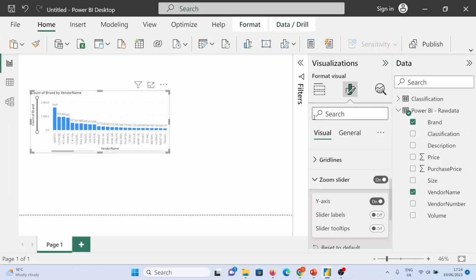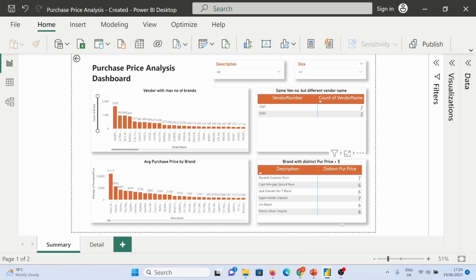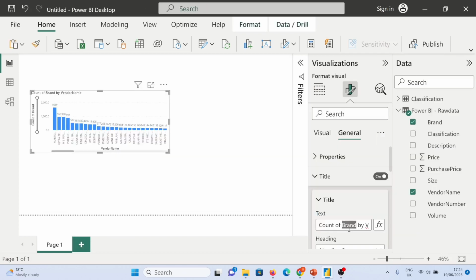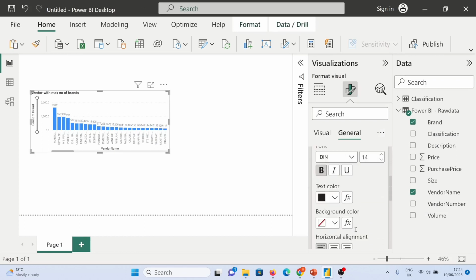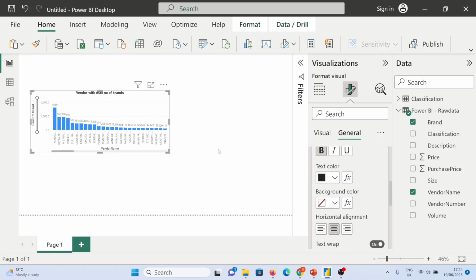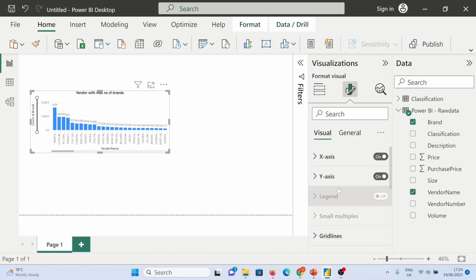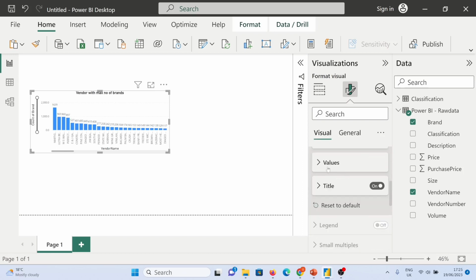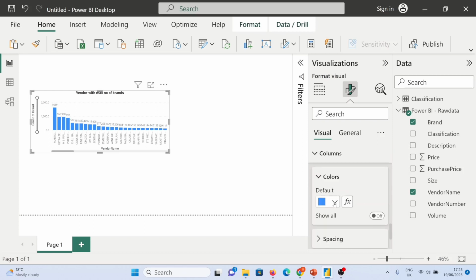You can change the title name by going into general, title, and you can just say vendor with max number of brands. You can make it bold and center it. And if you want to change the color of the chart, you can go to y-axis, select value. This is the value. I think columns. It's in columns. Go here and change it to orange. Yeah, it will change.